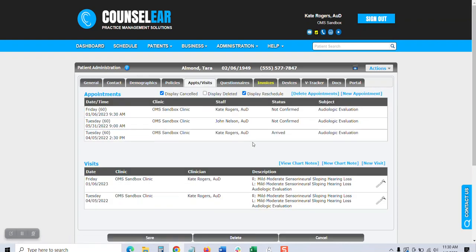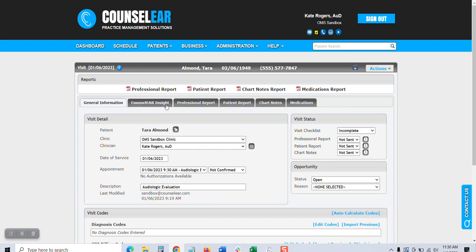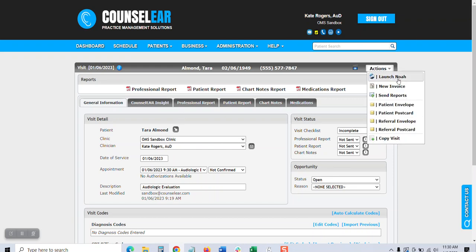Another scenario would be, let's say we're going to test this patient. And so we're going through and we're taking our case history and we're doing initial work, and now we wish to launch our Noah compatible audiometer. Well, that'd be a great reason to launch it from right within the patient visit screen.